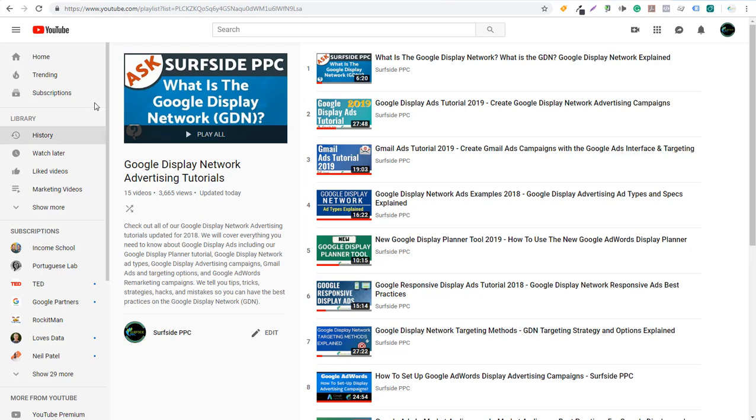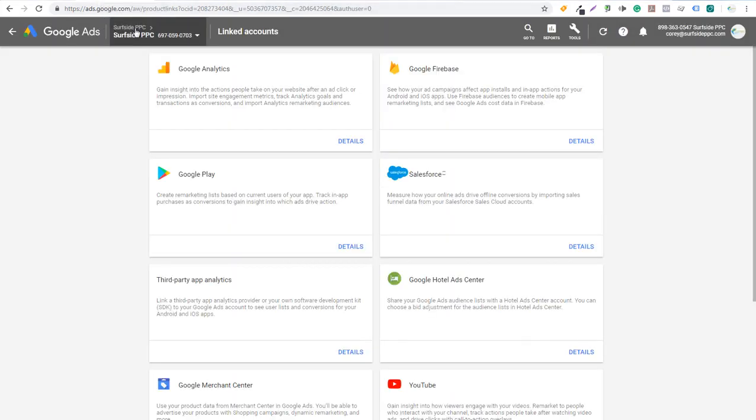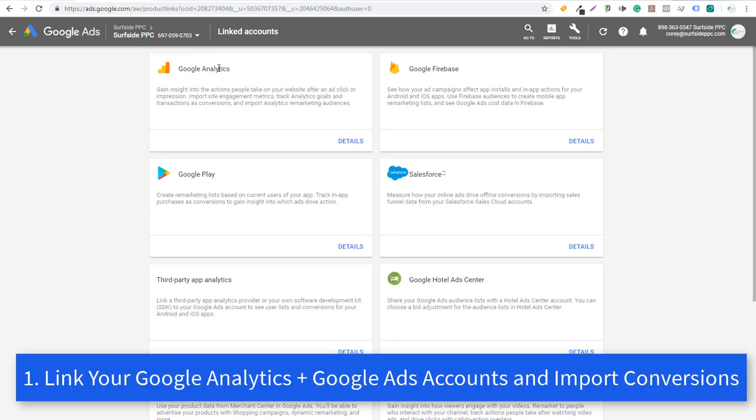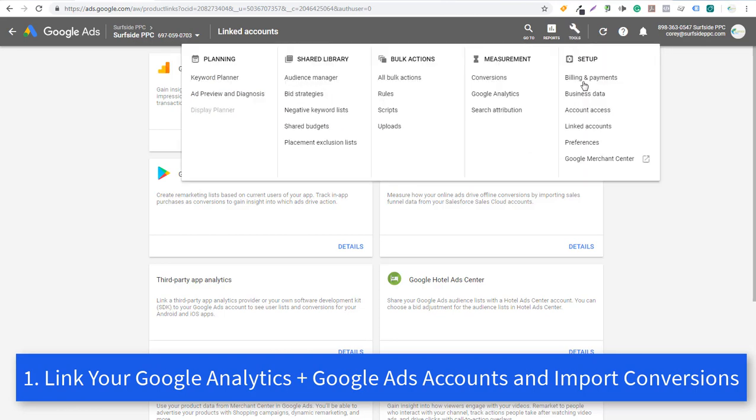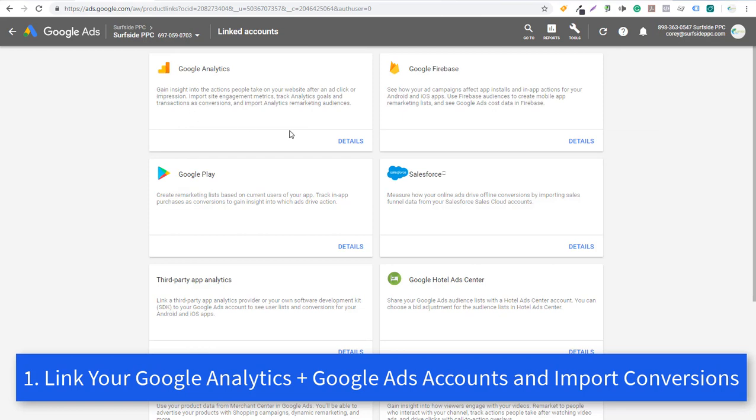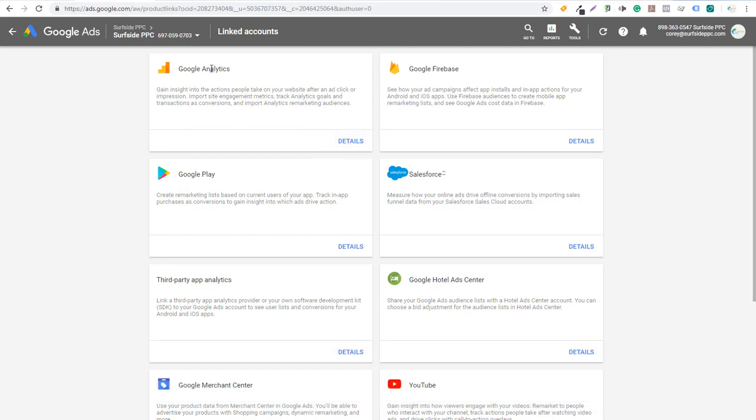The first thing, and I go over this first whenever I'm going over Google Ads in general, is to make sure you link your account to a Google Analytics account and make sure you import conversions. If you go to Tools when you go into your Google Ads account and go into Linked Accounts, it's going to come up with this page here. All you need to do is go into details for your Google Analytics and make sure it's linked to your Google Ads account.